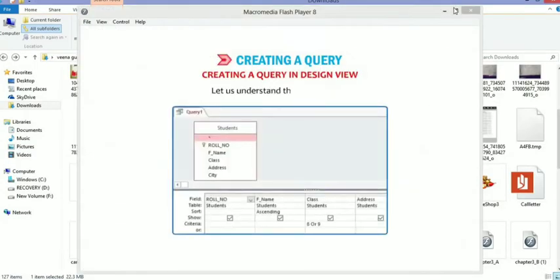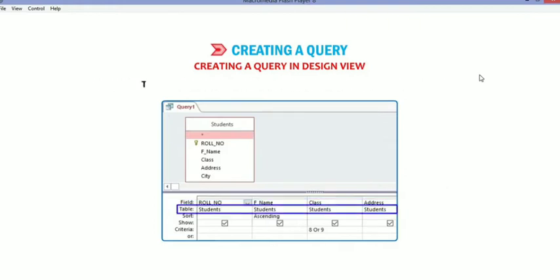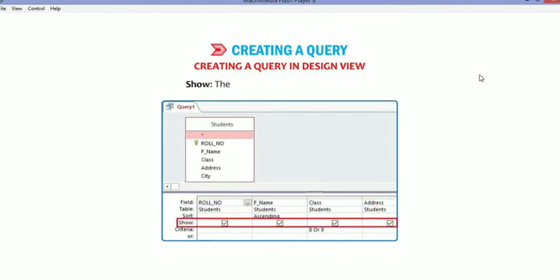Let us understand the design grid. Field. The first row of the design grid displays the selected field names from the table. Table. Beneath each field name is the name of the existing table. Show. The show row displays a check mark. The fields with check marks display the information when the query is run. To hide the fields during runtime, deselect the check mark by clicking on it.